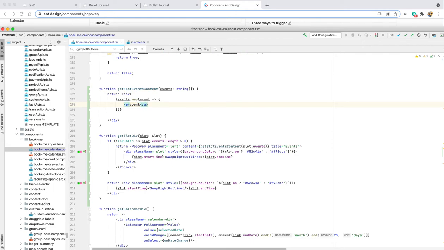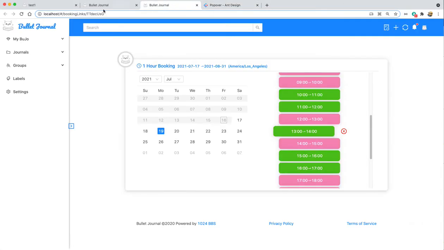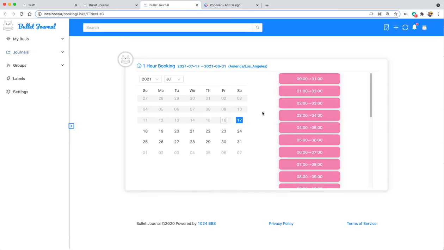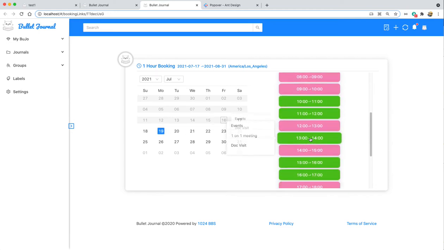Let's take a look. Maybe we should give it interpolation here. It's giving an error. Oh, we need a return. This is a return method. Okay, now I think we are good. Let's take a look. Okay, 19, and let's see. So this one is one event. Okay, now we have two events.